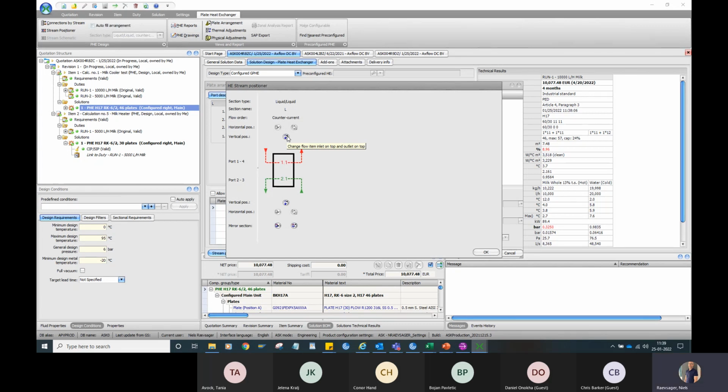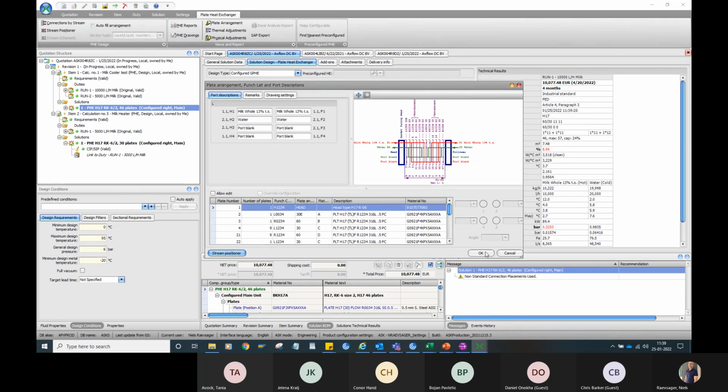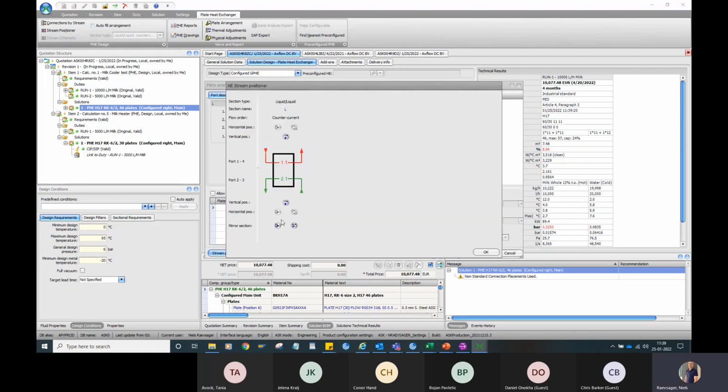That was not what I wanted, because if I press this one, please note what happens. I've done it now. I say okay. Then it just changes it to the top of the heat exchanger. Stream positioner, I will change it to the bottom again. Now we are in the bottom. The same goes for this one, obviously.